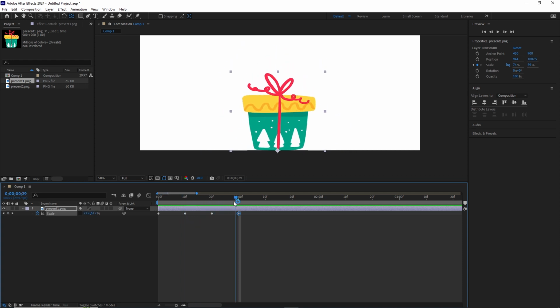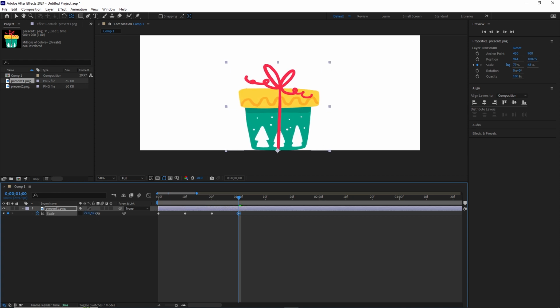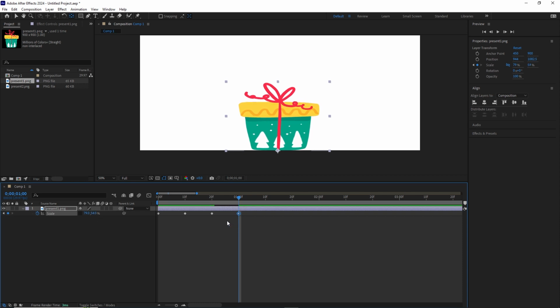Okay, so maybe something like this. Maybe I can play with this a little bit more. So like this, but okay, like so, fine. And now I will go one more time, 10 frames. So Shift and Page Down, and I'm going to copy the first one, Control C, Control V.